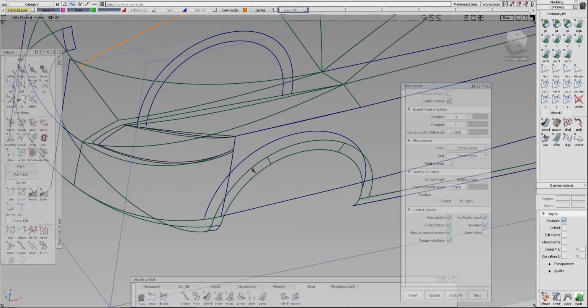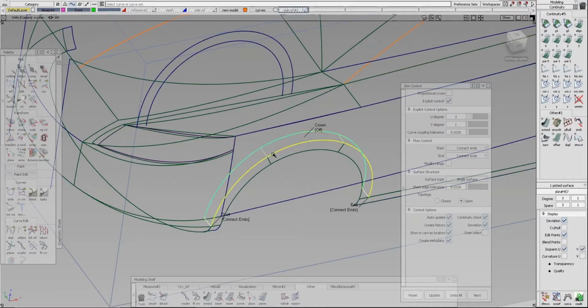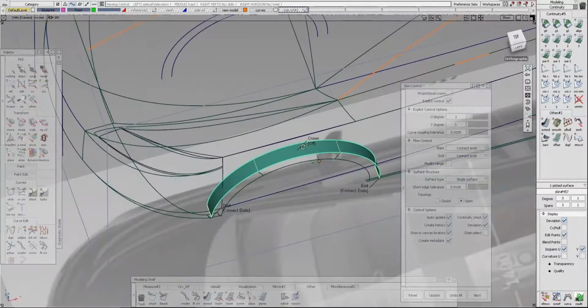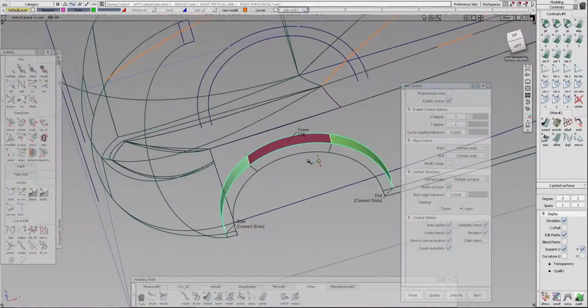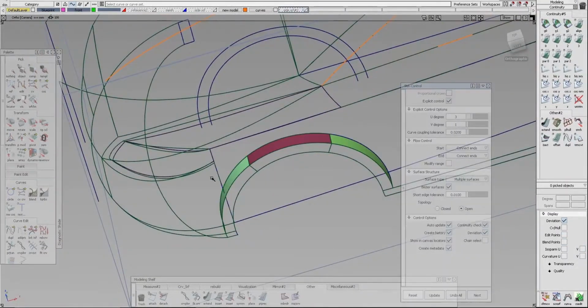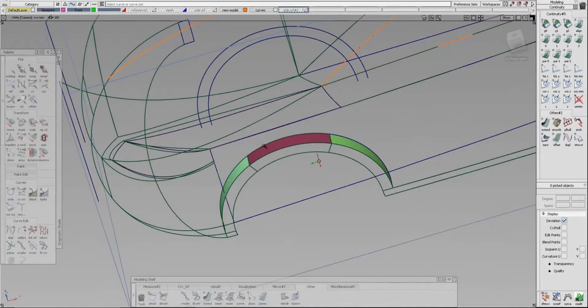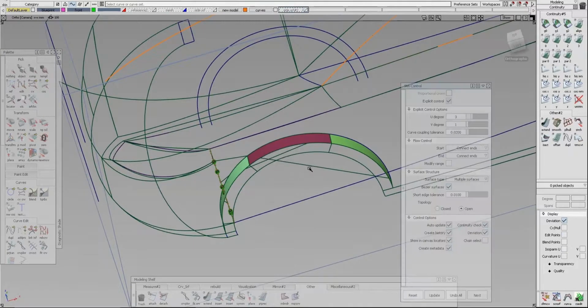And just make sure that when you're building this surface that you have multiple surfaces selected on the surface structure, otherwise you'll get a surface with 3 spans. So as you can see now I have 3 Bezier surfaces. Just delete this.